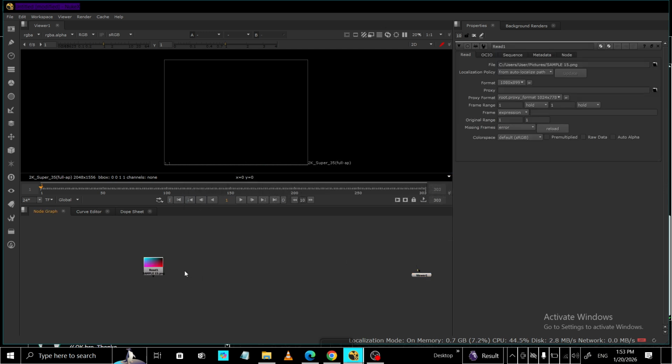Make sure the correct clip and frame range are selected and confirm your color space so the plate looks as expected. This will be the base layer that everything else sits over.